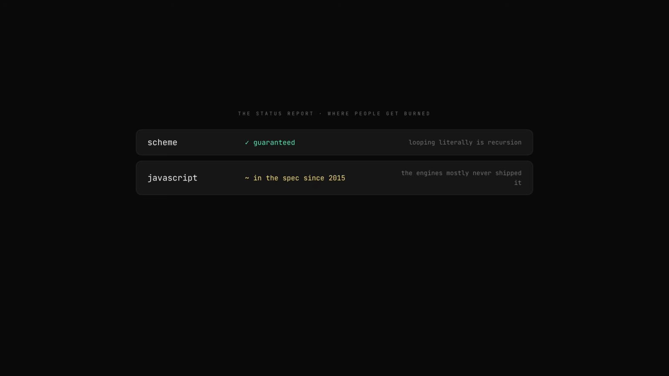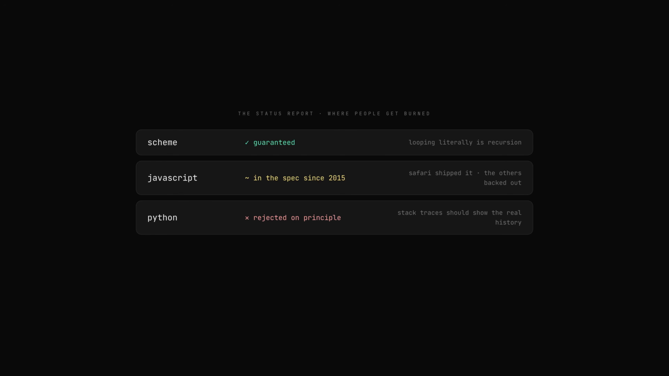Now the status report, because this is where people get burned. Scheme guarantees it. Looping in Scheme literally is recursion. JavaScript wrote it into the spec back in 2015, and the engines mostly never shipped it. Safari did. The others backed out. Python rejects it on principle. Its creator wants stack traces to show the real history. And Go makes no promise either.